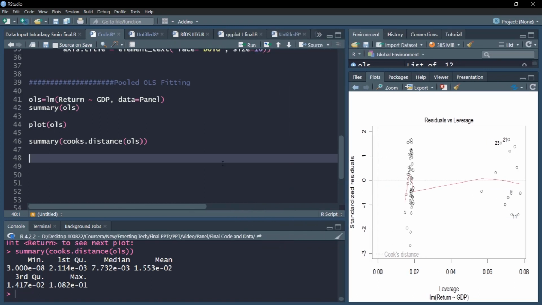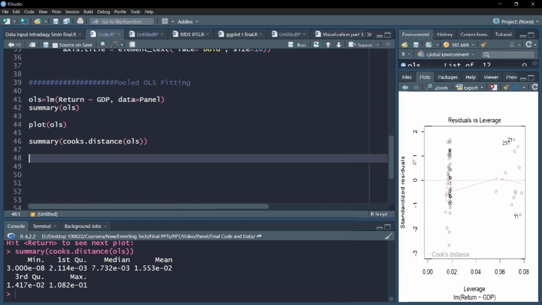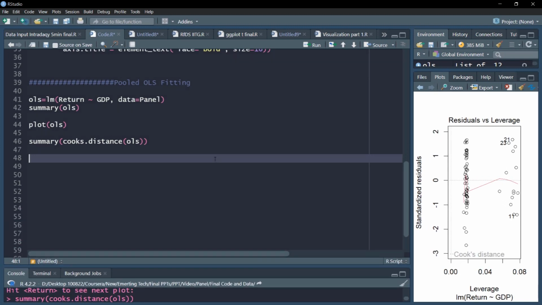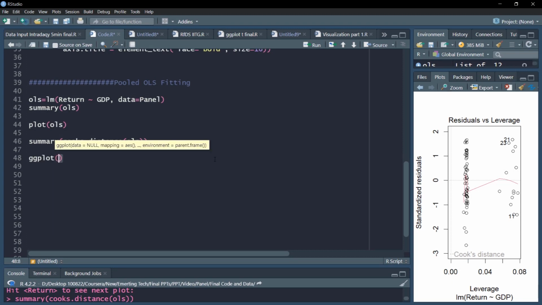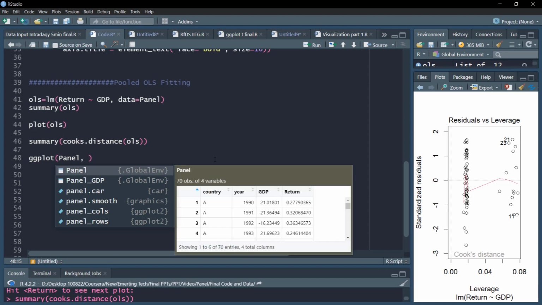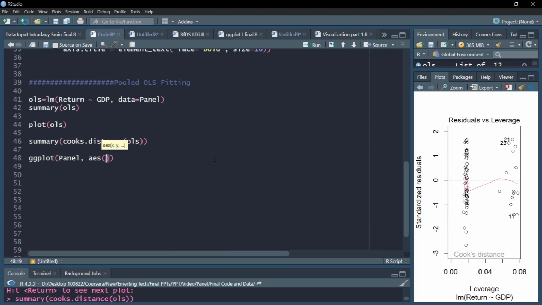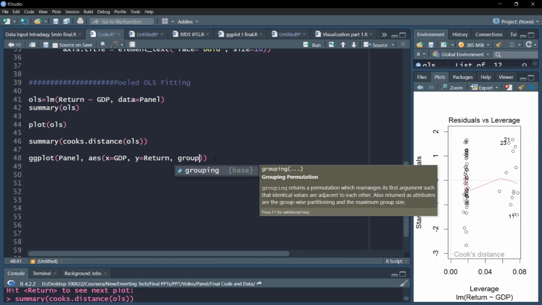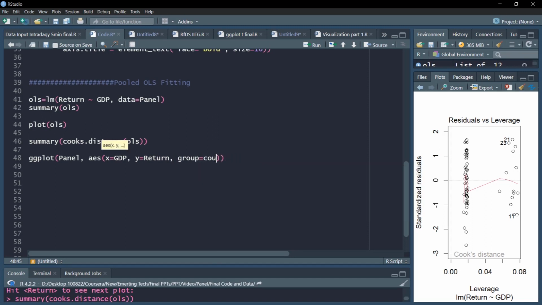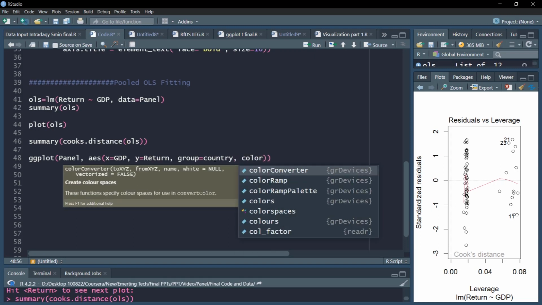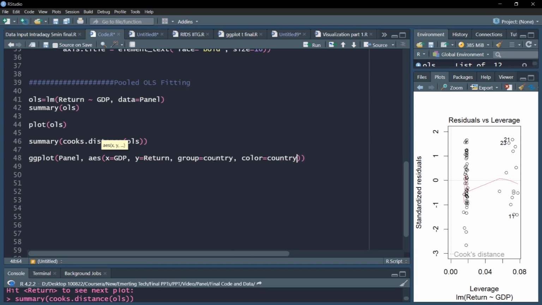The last step in this video is that we'll plot a ggplot, and we'll see how the aggregate plot appears as compared to the other individual country plots. As a first step, data aesthetic command x equal to GDP. So we want GDP on the x-axis and returns on the y-axis. We'll group our observations according to country, and we'll also color the individual lines according to country, so that we get a nicely colored plot. This is the first layer of our ggplot.